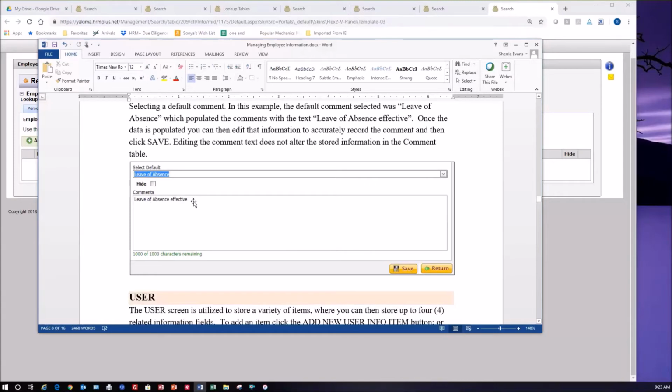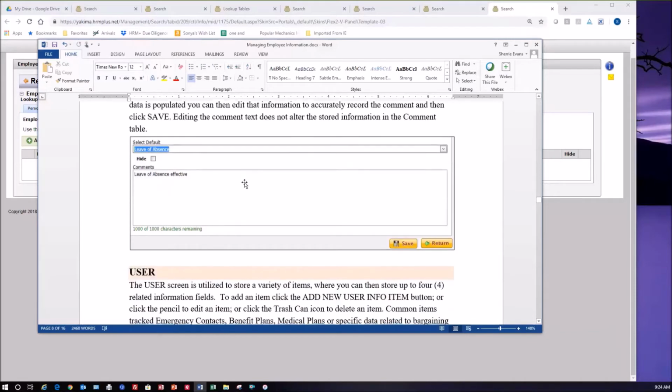Now, when I add additional text to what appears here, it doesn't change the default comment. So the next time I select leave of absence from the drop-down box, it's still going to come up with just leave of absence effective, and then I can type the data for the next person. So it's a handy little way to track all those little notes that you kind of want to make about an employee record. And you're going, where should I put that sticky note? Here it is, right here. It's a good place to do that. So that's the comments.